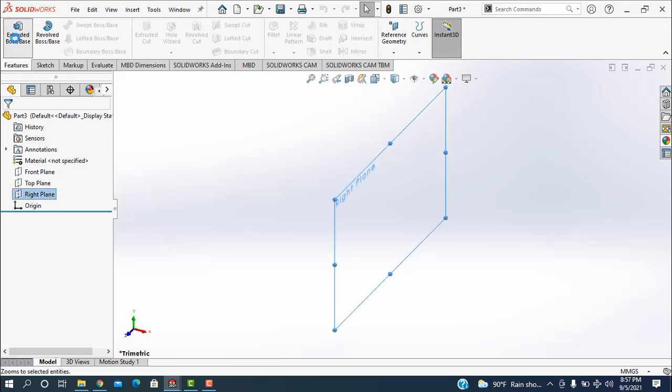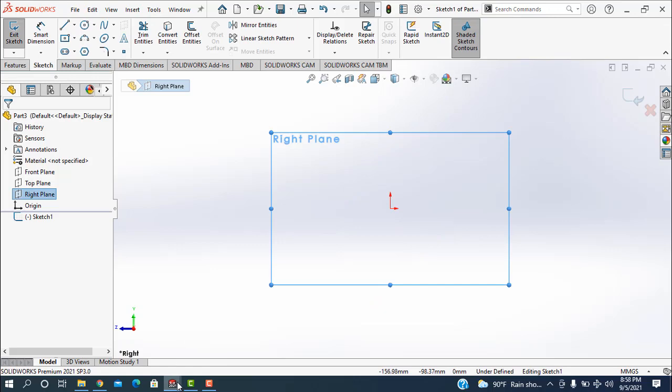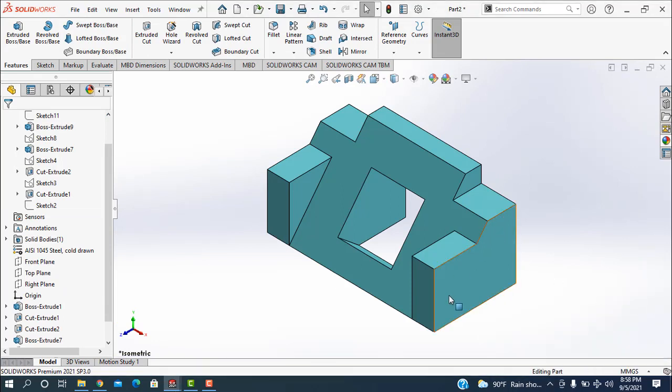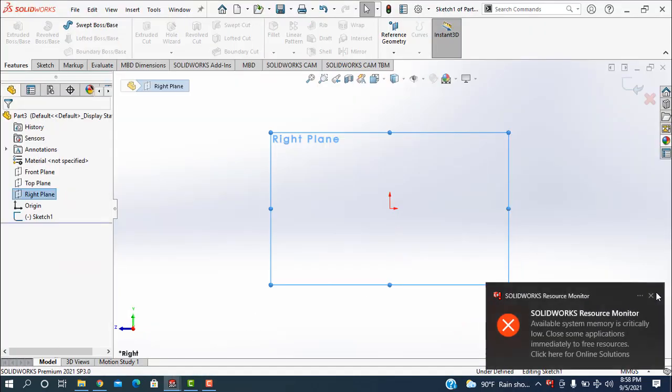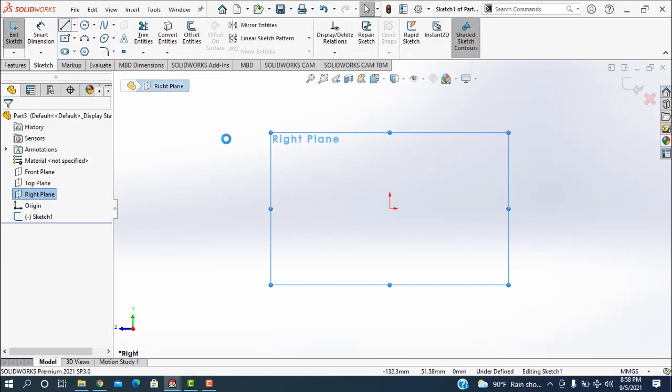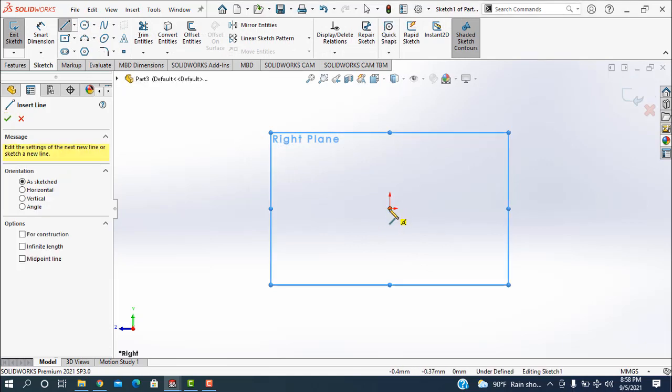Go to the features, extrude boss is selected. For which one? Actually, at first I'm going to draw this portion, only this portion, here, here and here. Then you will see what will happen. Okay, now going to the sketch, select the line command. The problem is created, so line is sketching.